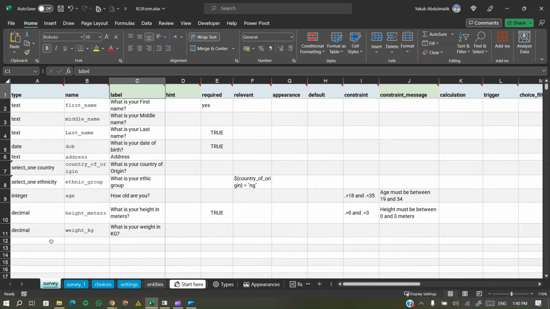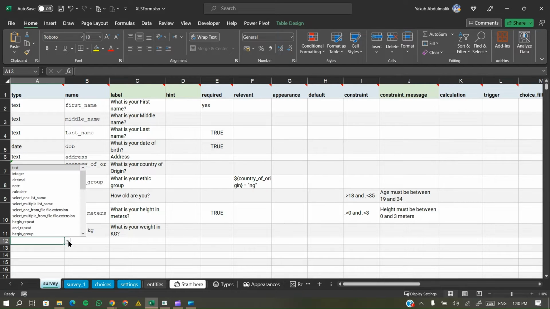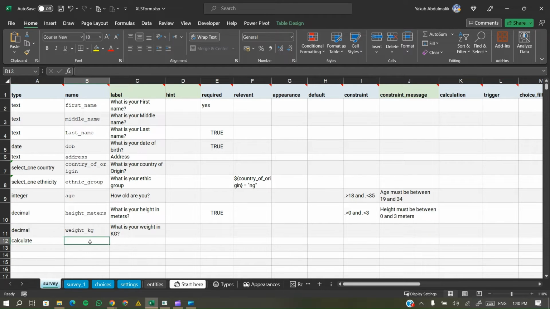Now the next question I want to ask is BMI. I know the BMI formula is the person's weight in kg divided by the square of their height in meters. So I'm going to add a calculate question here. I'm going to select the calculate question, and the name is going to be BMI.